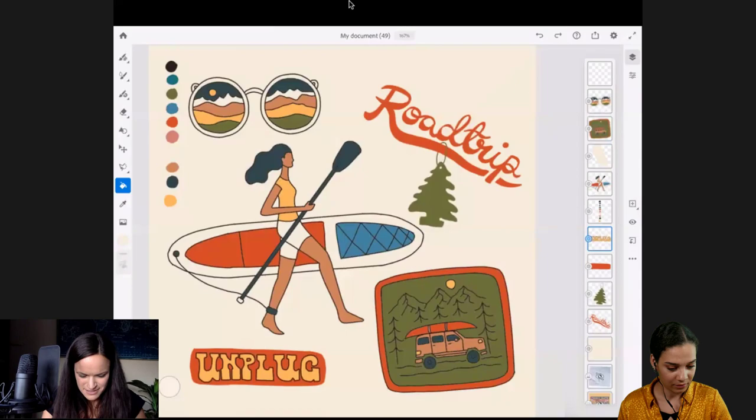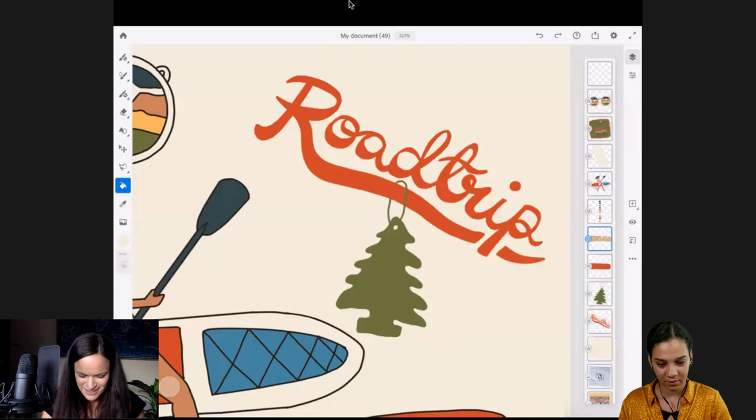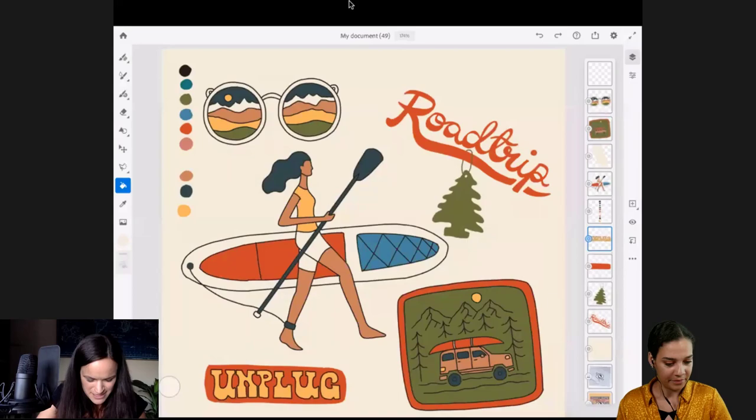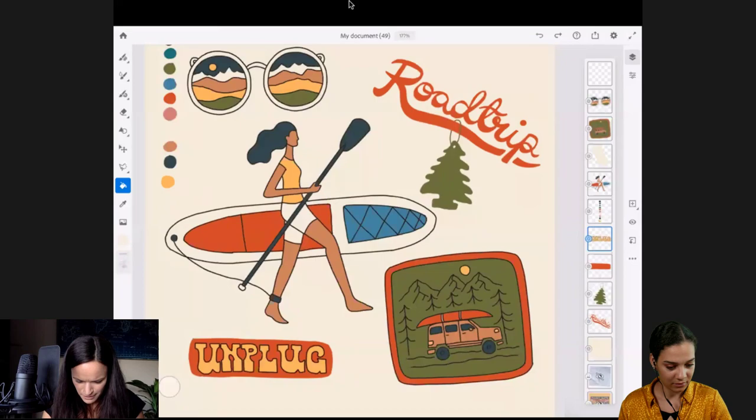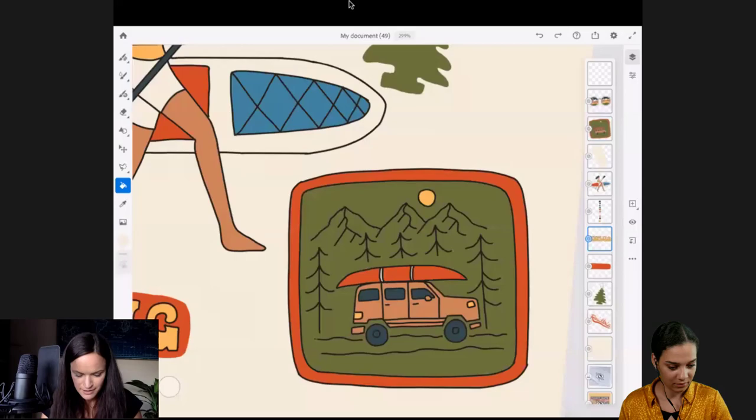So as you can see, I was trying to experiment with hand lettering a little bit. I have over here the old school air freshener hanging from the letters. Yeah, I love it. Some sunglasses with the mountains coming out. And I'd probably add a little bit more detail to this bottom badge too. I feel like the mountains are getting a little lost, so maybe color those a little bit differently so they pop out more.